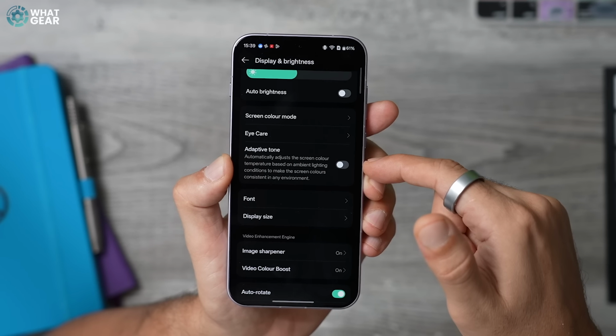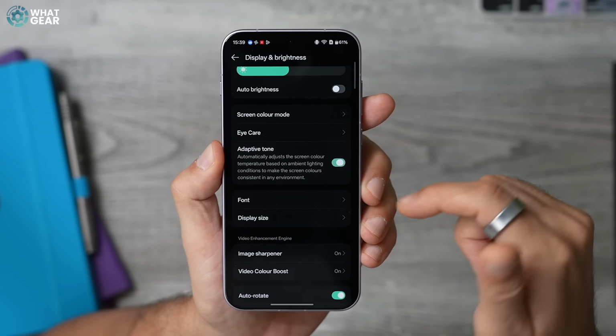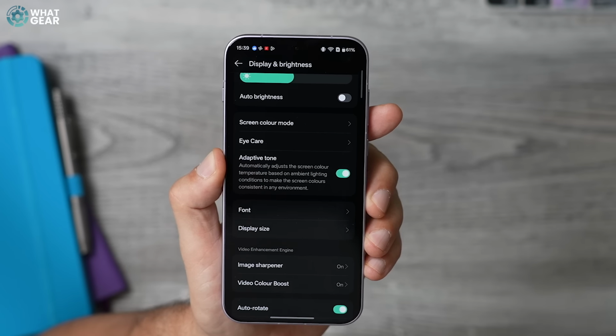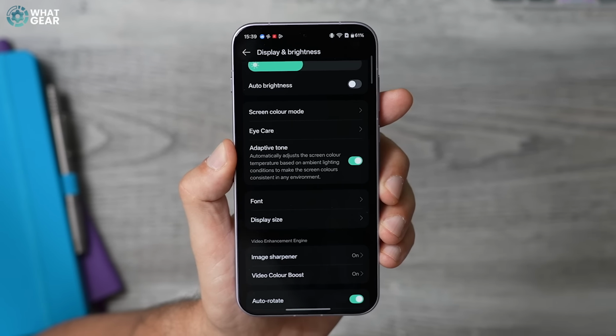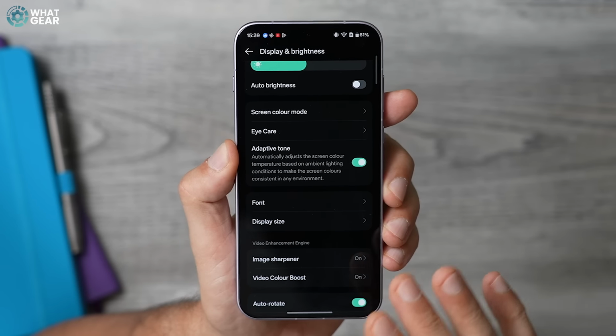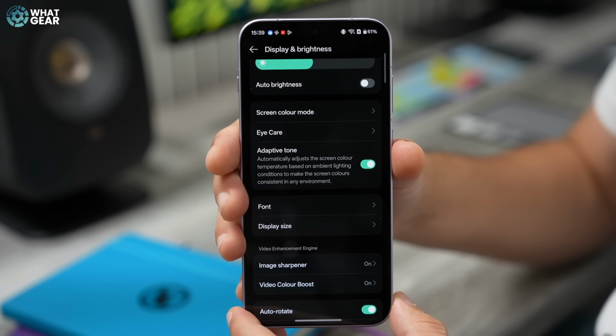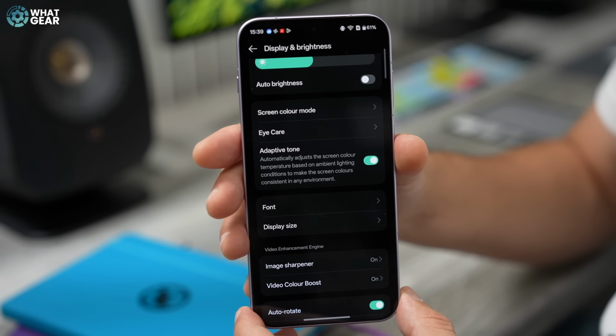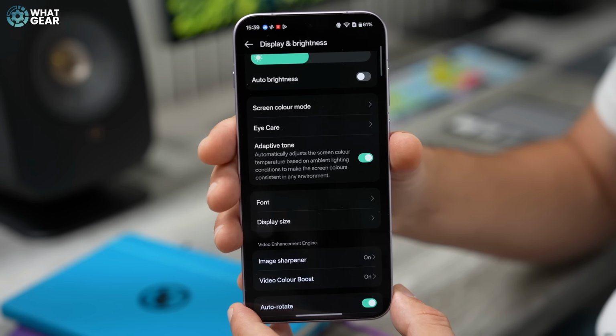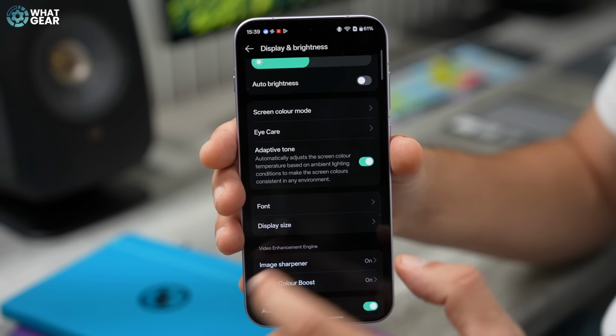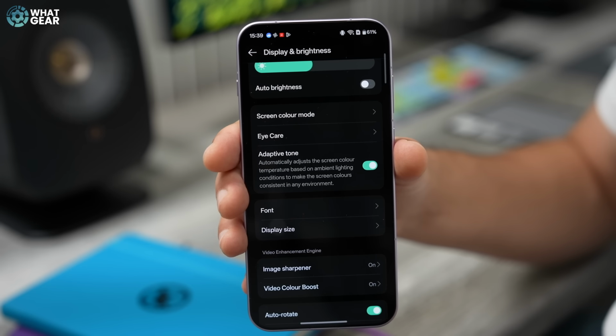The adaptive tone is very good for your eyes. In the evening, or based on the lighting around you at any given time, the phone can adapt its colors to be more gentle on your eyes. This is definitely nice if you care about your eyesight. Although if you are watching movies and stuff on the plane, it could actually ruin the colors a little bit. So just be aware of where the adaptive tone setting is.